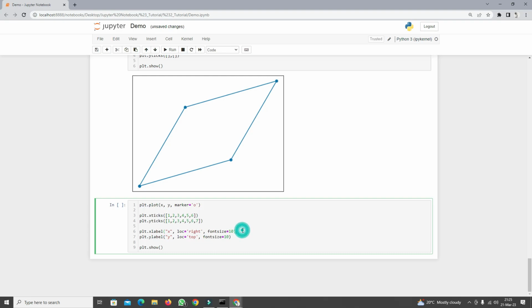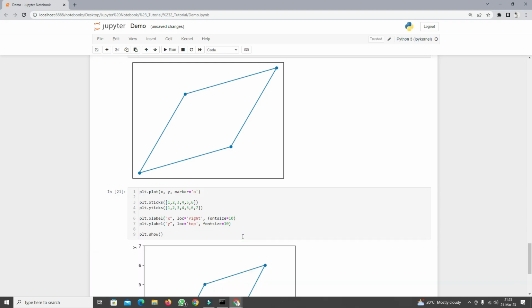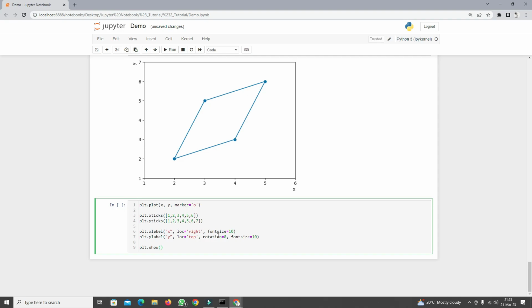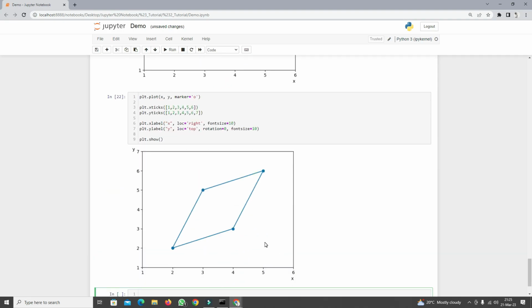Okay, and then I can specify the font size of that label, so I get that. Okay, but if I don't like the way that the Y is oriented, I can actually just change that by saying the rotation of that should be equal to 0. That just means it should be standing upright, and now I get that. Okay, so that's pretty cool. Okay, so yeah, that's very nice.